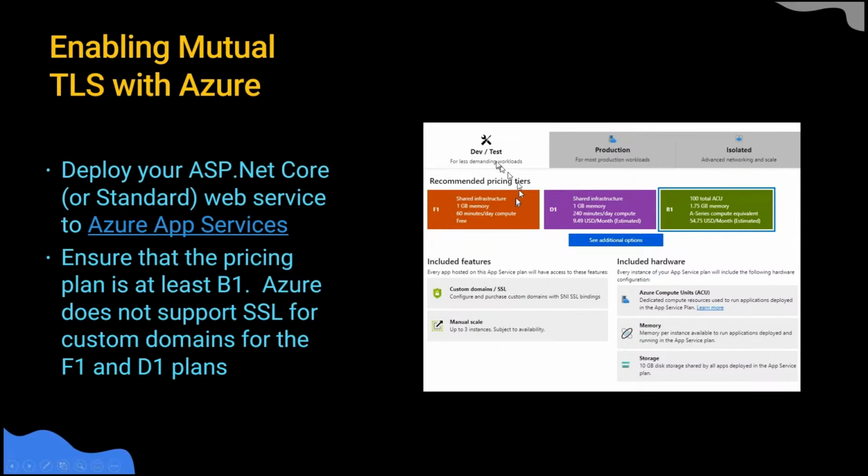If you're going in, dev test, and you're just kind of playing around in Azure, normally you would use like an F1 or a D1 pricing plan. There's some other pricing plans too, but those are the three biggies within dev test. You can't do custom domains with those two lower price tiers. You have to be at the B1, or there's also pricing tiers within production and isolated. They're even more expensive. So you've got to be at B1 or higher to use a custom domain.